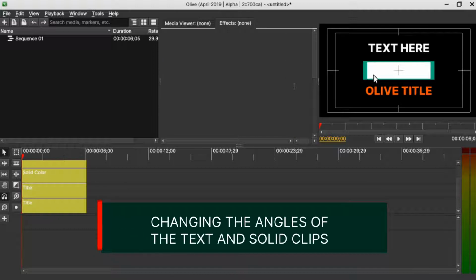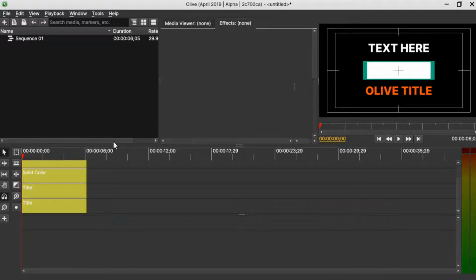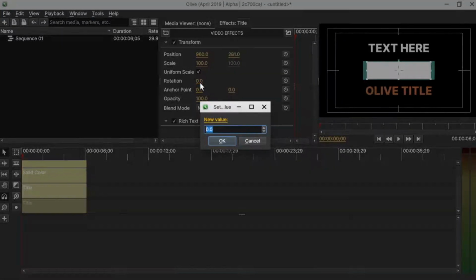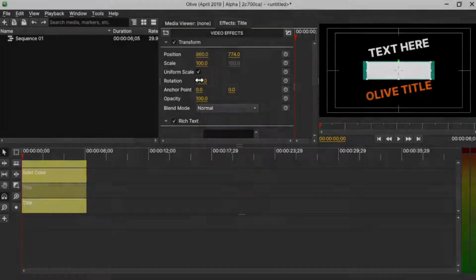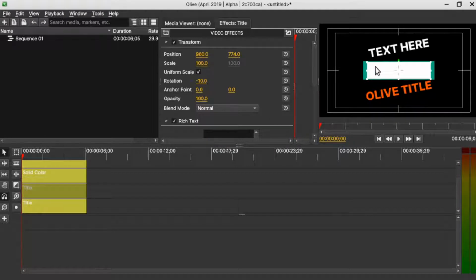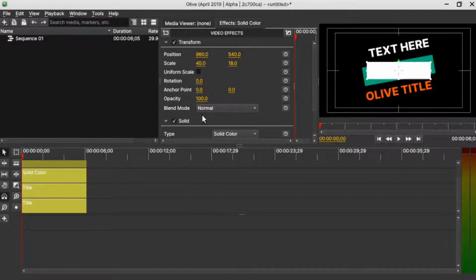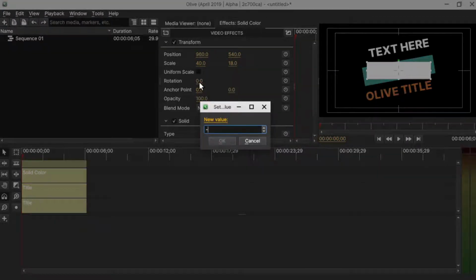So in our example, our titles and the solid are at an angle. So let's select the first title there. In the rotation, click on it and type -10. Select the second title, click on it and type -10. And you can do the same for the two solid colors. Select the first one, rotation, -10. Select the second one, rotation, -10.